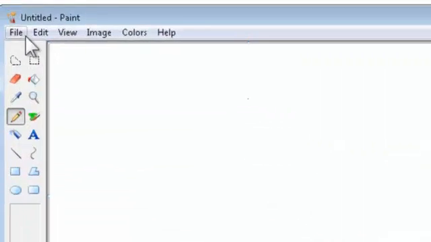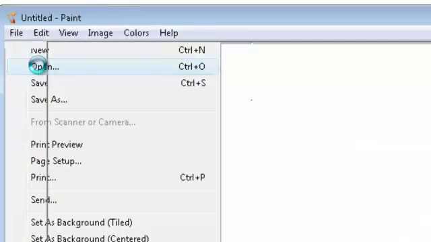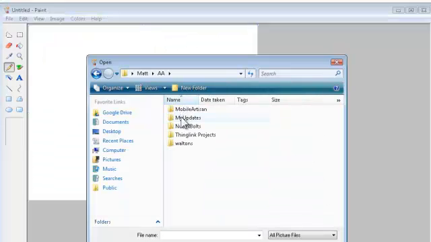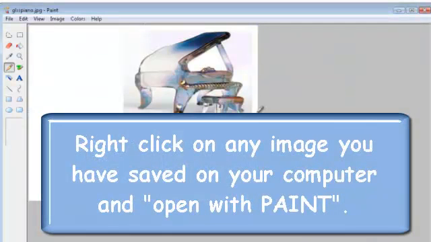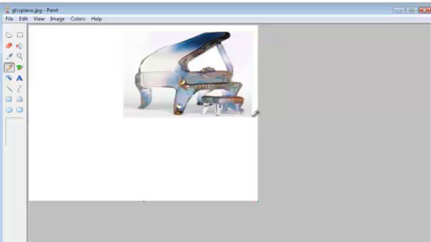Let me lower this so we can see it. So let's go find an image. Click File and Open. I'm going to go to our AA files, the Images folder, and add this image that I already have in my folder. Now this image of a glass piano is actually obtained from a website, and I contacted the person and they gave me permission to use it without attribution.